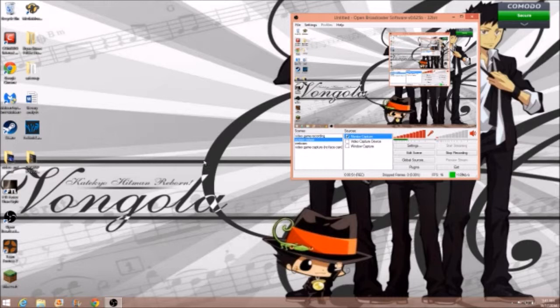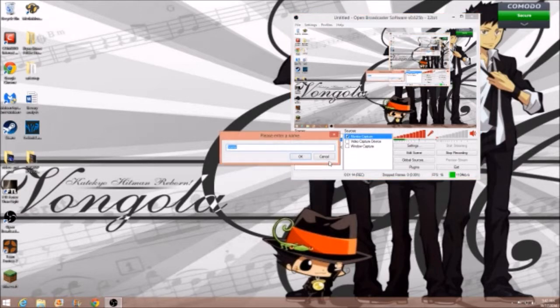Okay, so the first thing you're going to want to get is some form of recording software. I personally use OBS, so the first part of this will be an OBS tutorial. When you get OBS, you won't have any of this. You'll have basically nothing. What you're going to want to do is right click and go to add scene. You're going to want to name your scene, and I'm just going to name mine Game Capture 2.